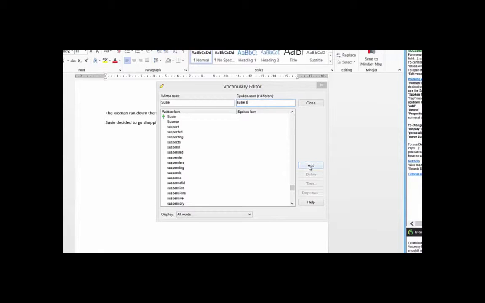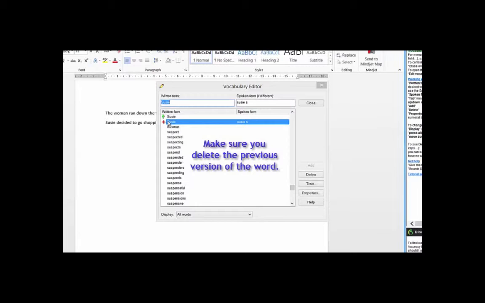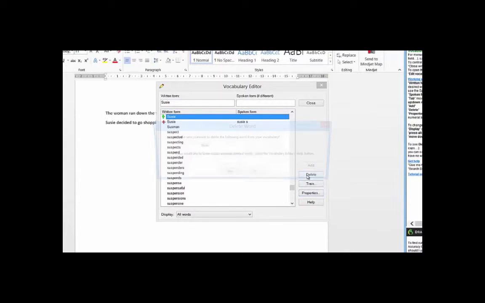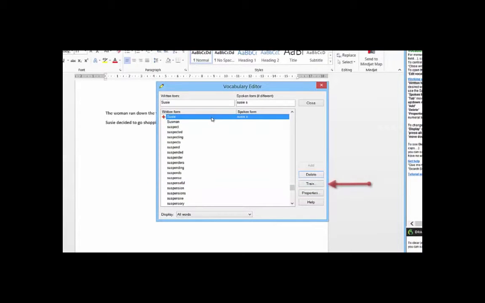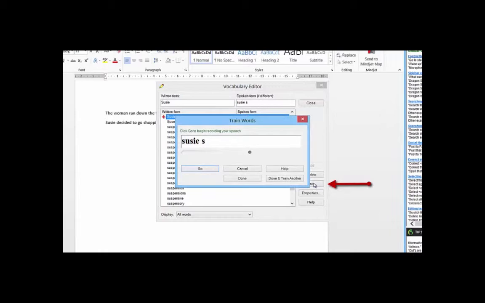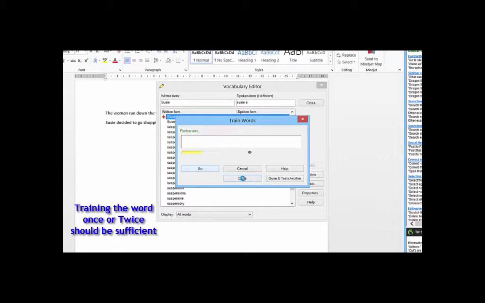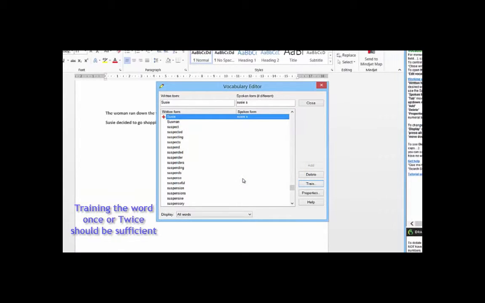Click the add button. So it's now added to vocabulary. So we no longer need that other Susie, the original one, because it has no spoken form. So just click delete. Click yes. And now we need to train. It's important you train Susie with an S. Click the train button. Wake up. Go. Susie S. Done. Close.